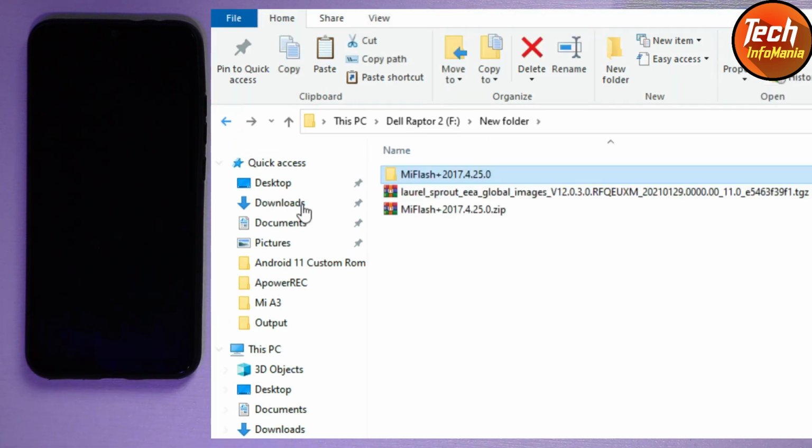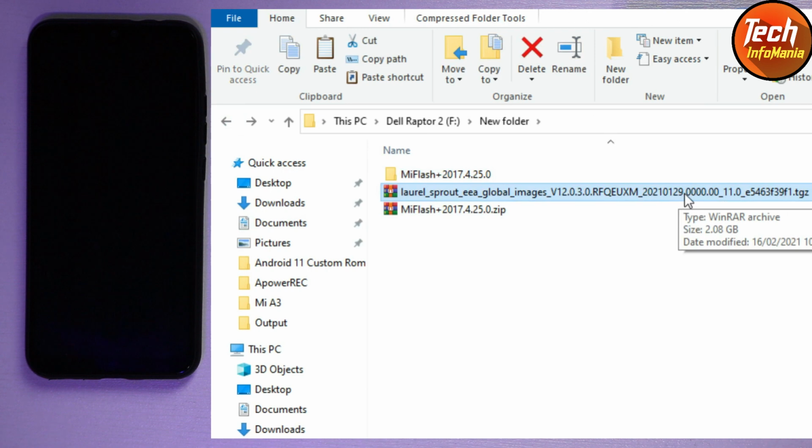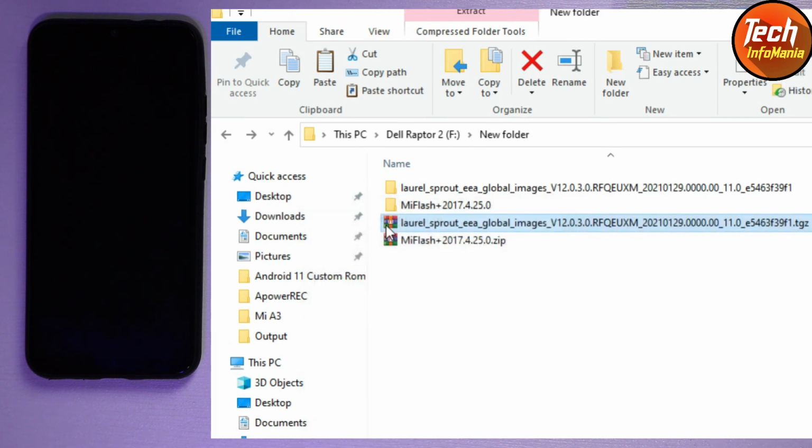Right, go back then and extract the stock ROM here. Just check the extension name must be TGZ, right? Extract it here. After extracting the ROM file, open the extracted folder.